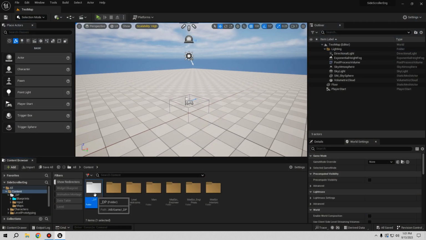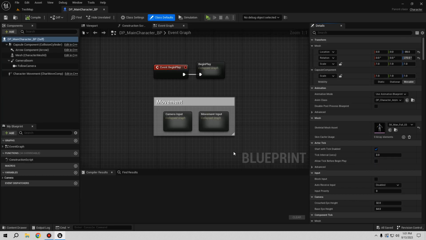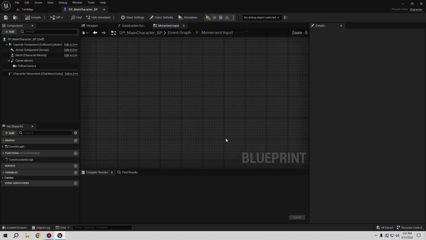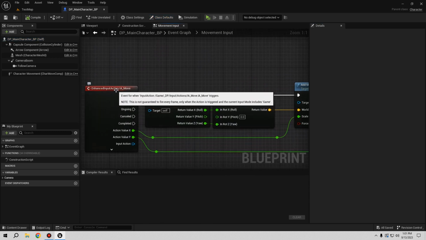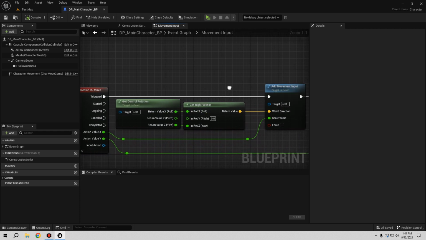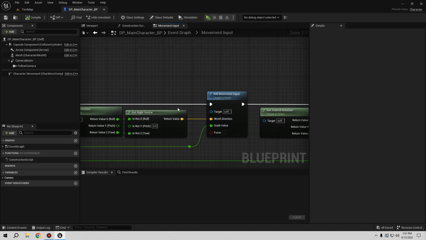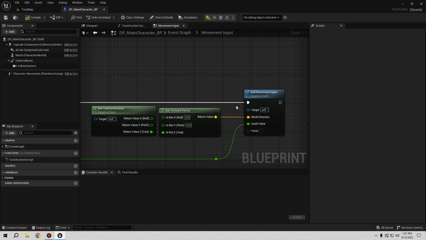Let's go to the blueprint, the main character blueprint. When we are inside here, let's go to movement input. Remember, we collapsed all this stuff. So let's go to movement input, and we have here the IA Move. In here we have the right and left, so this is the right vector, so it's going to be right and left, and then the forward vector, so this means forward and backward.